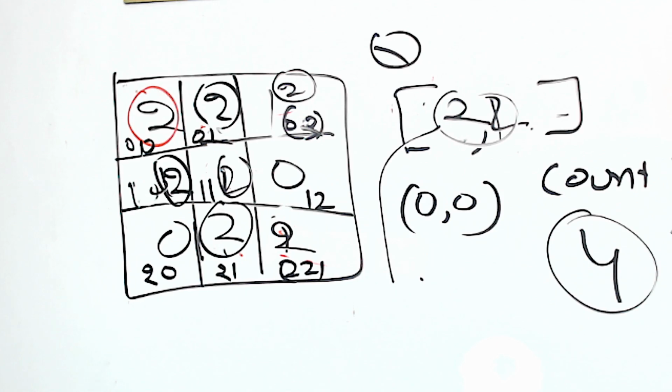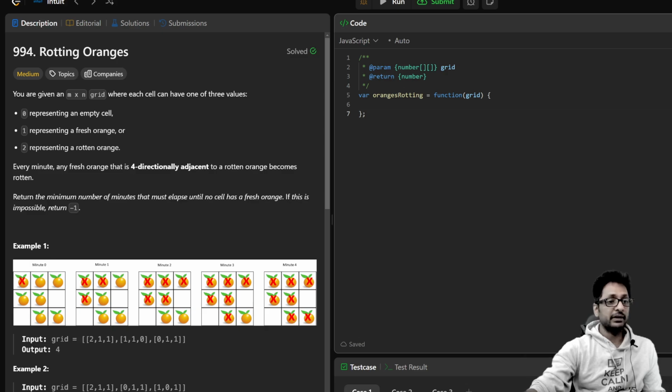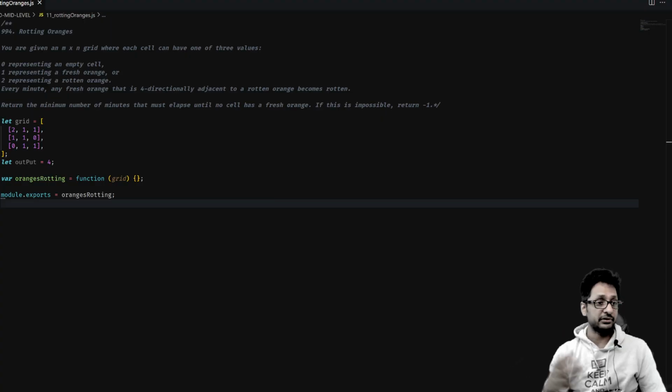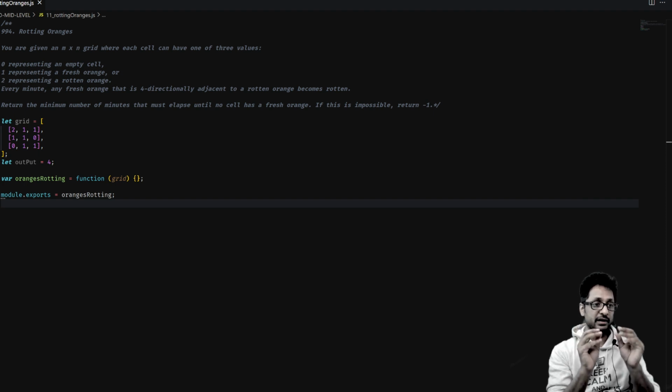So basically what I'm trying to say is that we have to make a queue, and simultaneously process the nodes that we put in the queue, mark the fresh oranges as 2 and keep counting how many minutes have passed. At the end, when our queue is empty, we have to check again whether there is any 1 left in the whole grid.